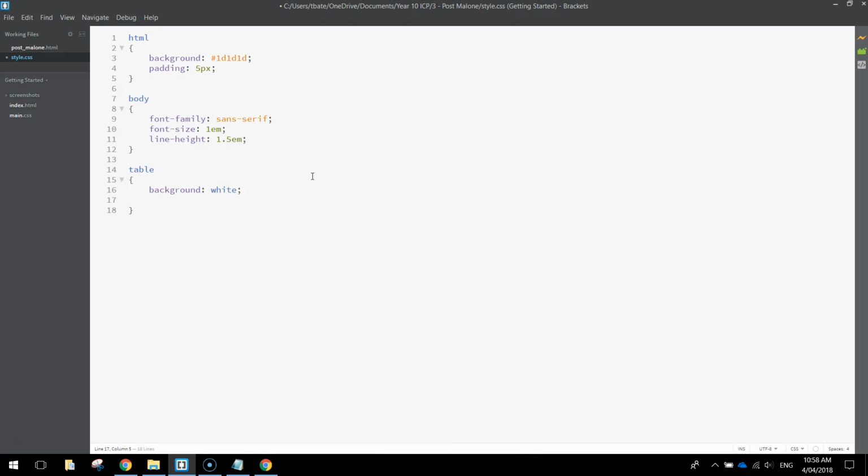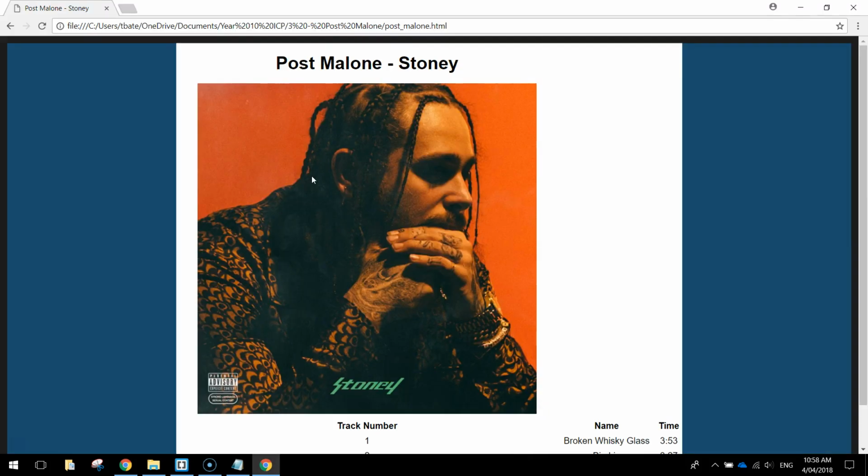Some of the things we want to do to the table: we want to align the text in the centre of each cell. We want to make the table width 60% of the entire page. What else can we do? We'll also centre the table in the middle of the page, and we simply do that by writing margin auto. If we just save that and have a look so far, it's looking pretty good.